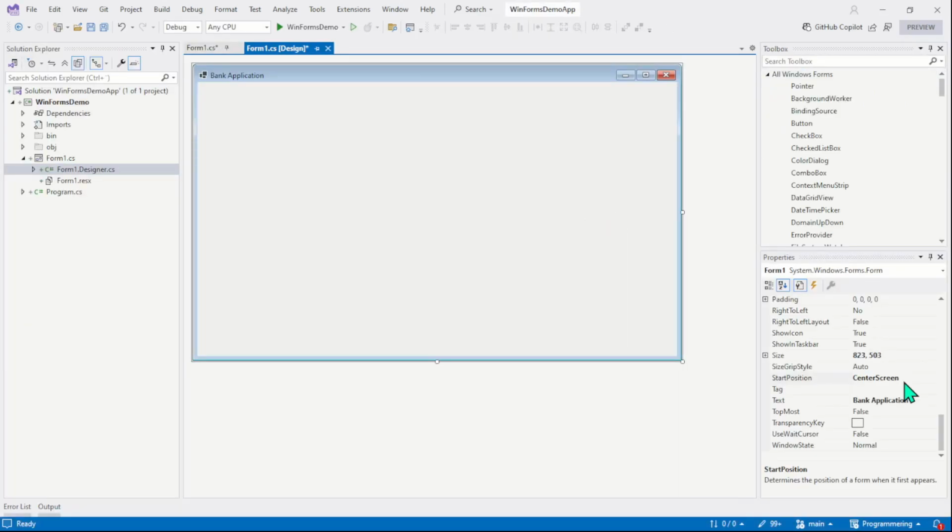Another important property is the Name property. The name of the control is always programmatic. So scroll to the top and here we'll find the Name property. The name of the form is Form1, as we can see here. If you want, you can change the name of your form from Form1 to something else. But I recommend not to do so if you're only working with one form per application. But if you have multiple forms, then you can simply name your forms differently.